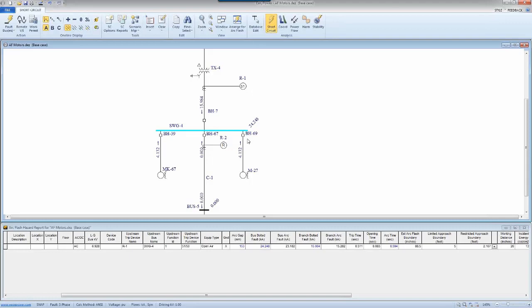Let's say 4.132 divided by 24.248 is almost 17%. So 17% here, then you would go and get this value of 23.182 multiplied by 17%. That can become the arcing current contribution from this branch here. So that's one way of doing that.